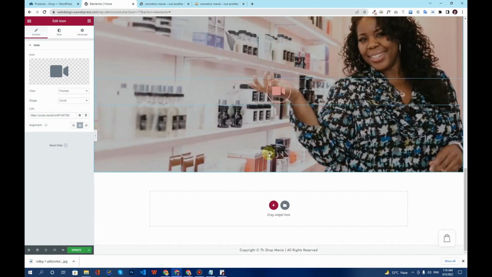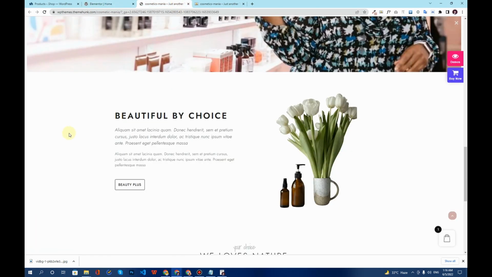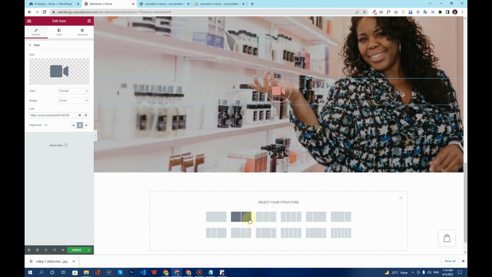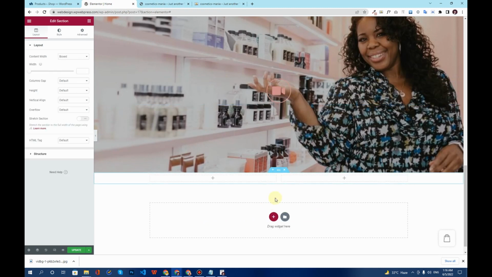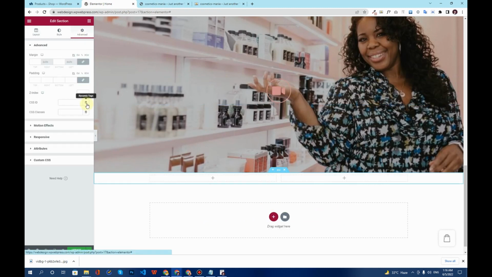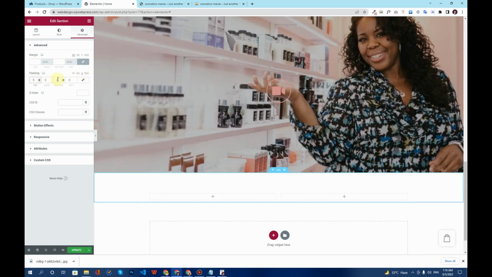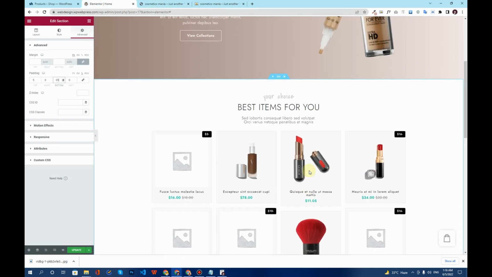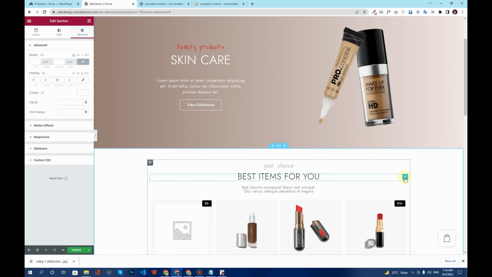So once that is done, the next section that we have is this section. So now we'll create this section. We'll have to choose a 2-column layout here. I'll add the padding on the top and on the bottom here, and then here we have the exact same widgets that we used here.